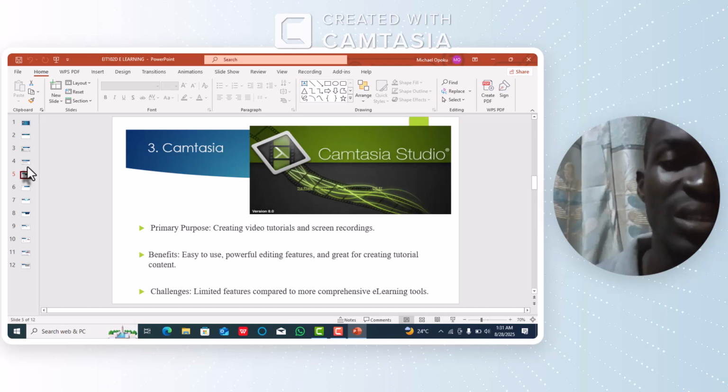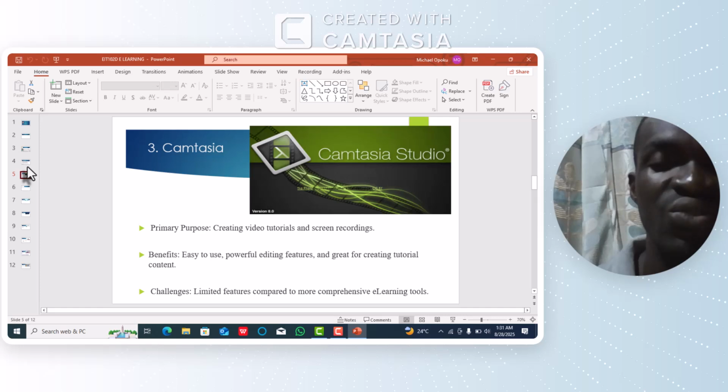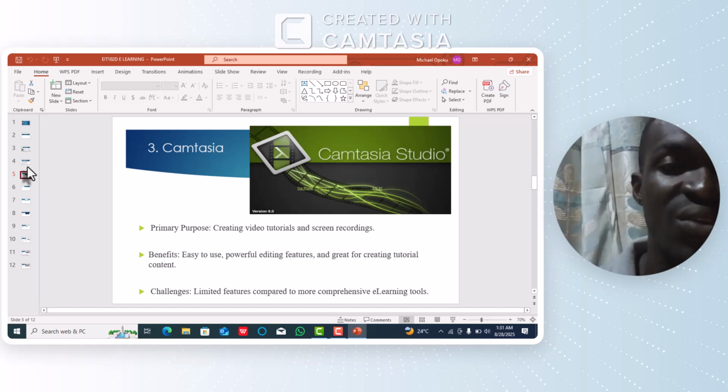In point 3, we are going to look at Camtasia. The primary purpose is creating video tutorials and screen recordings. So if you want to record your screen and make video tutorials, you can use this app to do so. Then the benefits: it is easy to use, it has powerful editing features, and it is great for creating tutorial content.